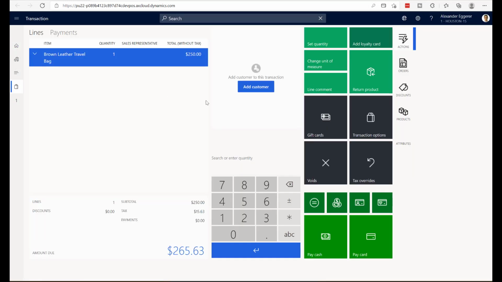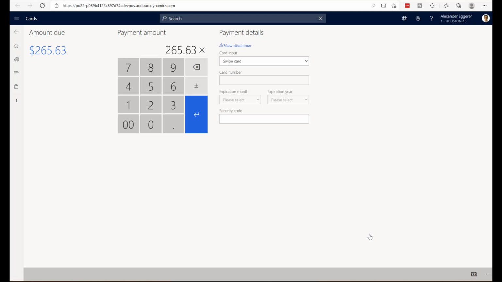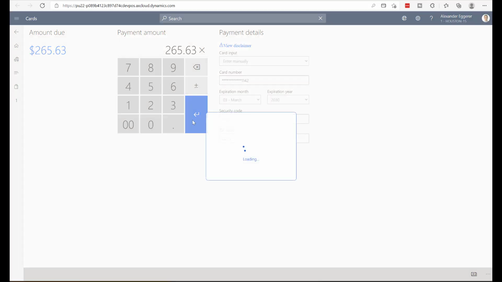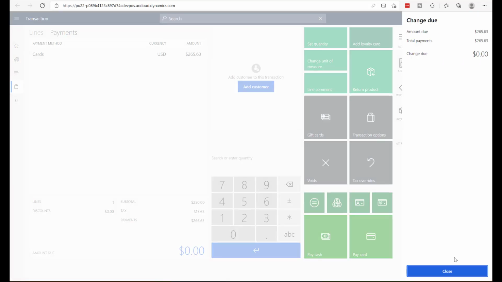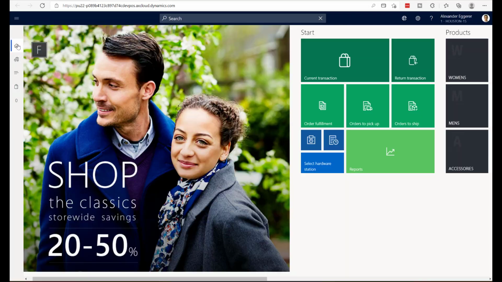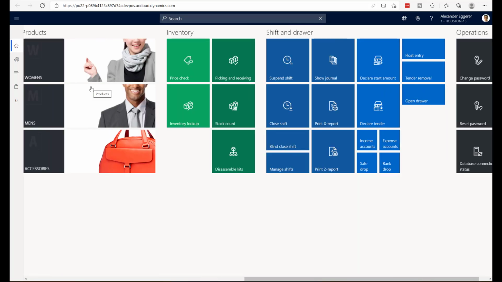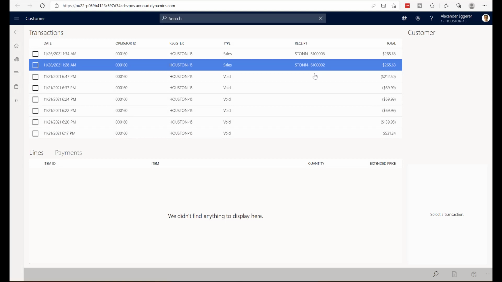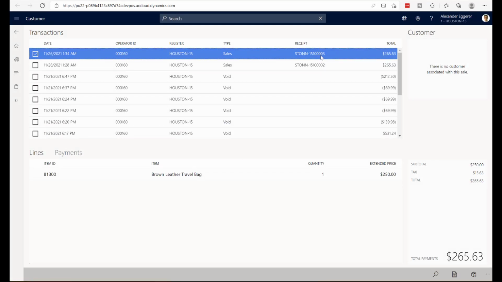Then completing the payment by using a credit card, changing it to enter manually. I'm using the test ADN credit card number here. They are available on the ADN site where all the test credit card numbers are available. I have completed the transaction, which I can now see in show journal. So this is the transaction which I just did.